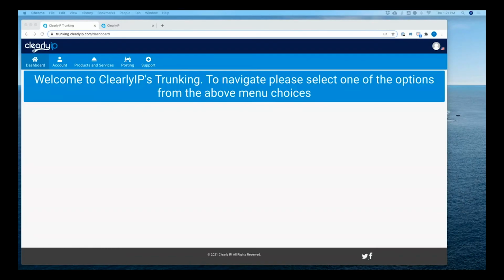Good afternoon, everyone. So I'm going to kind of walk through our self-managed portal, buy some SIP trunks, explain some different options and settings, and then do a pretty simple basic setup on a FreePBX based system. So on my screen here, I'm connected to our trunking portal, and you can create an account if you don't have one when you go to trunking.clearlyip.com.